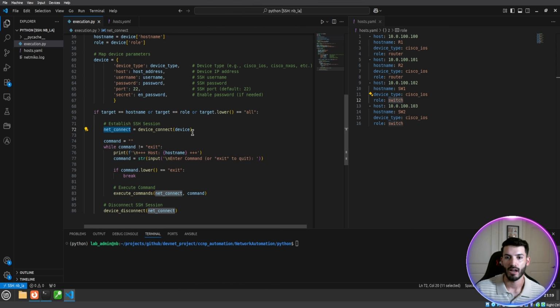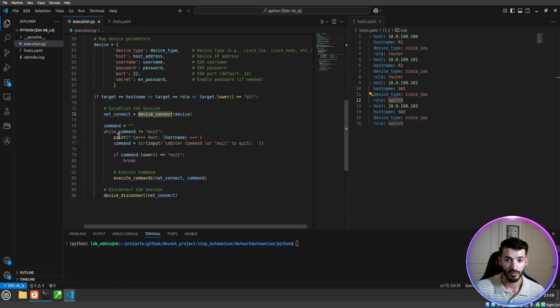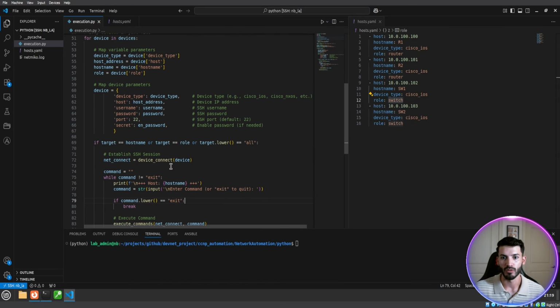Okay, so now we're connected, and you saw earlier, connection successful, we get our prompt. We define our command, just an empty string at first. Now we're going to go into a while loop. A for loop is going to iterate based on a defined list. I have 4 devices, so if I do all, it's only going to do 4 loops until it gets through all of them, and then the loop is over.